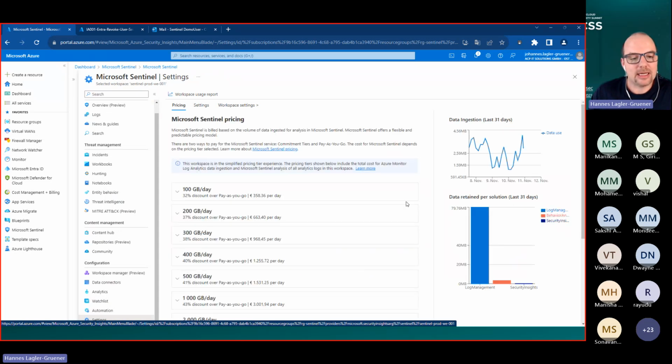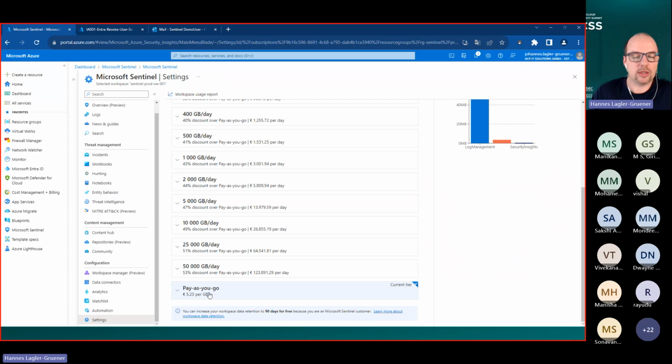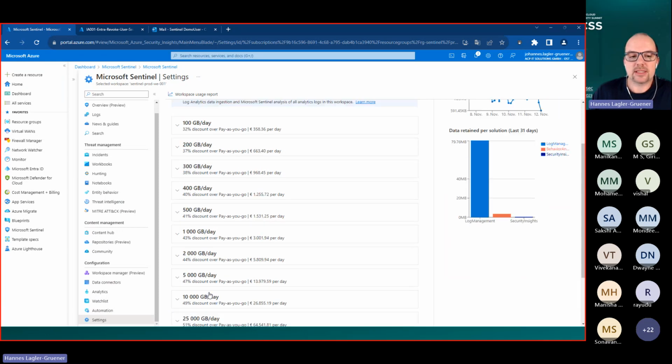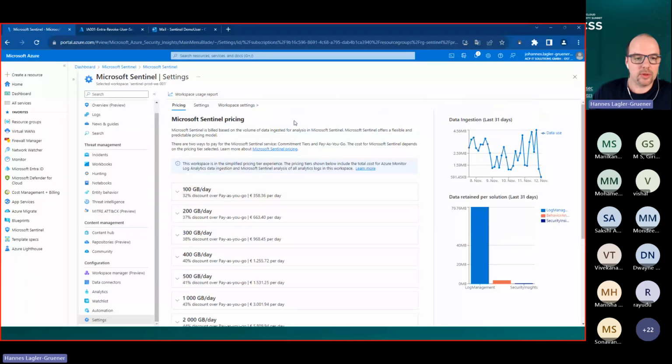We always start with a pay-as-you-go model, and you can see I have my pay-as-you-go model active. When you reach, for example, 100 gigabytes per day, you can switch into a reserved instance payment model, and you will get a 32% discount over pay-as-you-go. It's really important.